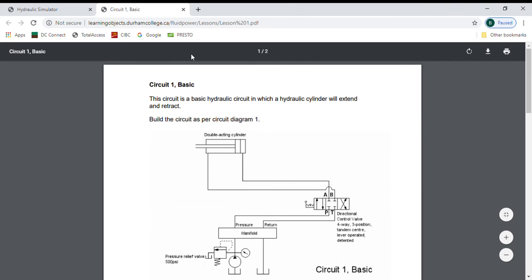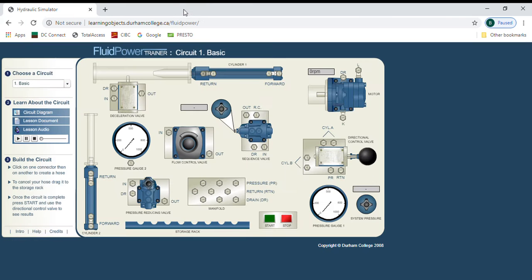I'm going to close off the document just because I know the circuit well enough that I need neither the directions nor the circuit diagram. Another nice feature is we have lesson audio that we could play, in Circuit 1, basic.